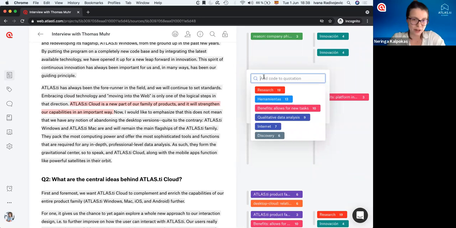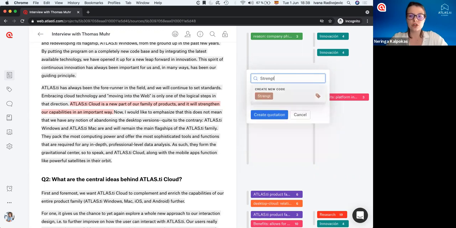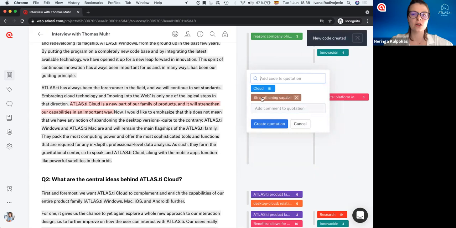But the wonderful thing about this coding window is that you can create any code that you want, and we can add as many codes as we want to any quotation. So certainly we have full flexibility in analyzing our data however we prefer. Here, for example, looking at this particular quotation, I can see that he's also talking about strengthening capabilities. And so maybe we want to create a tag, a code for that. You can type whatever code name you want and then click here or just press enter. And then the code is created. Now we've just made a new code in our project.